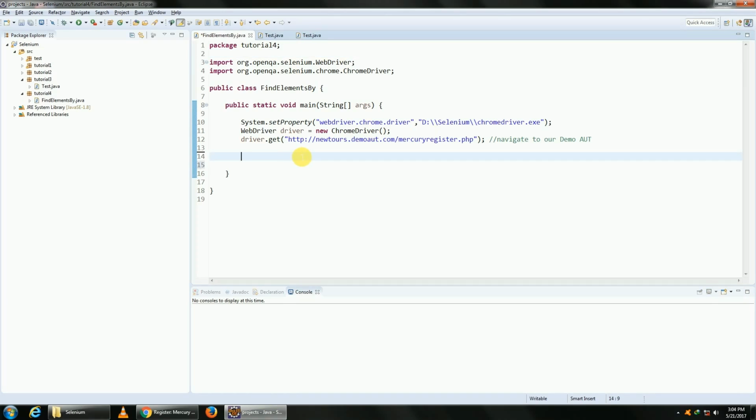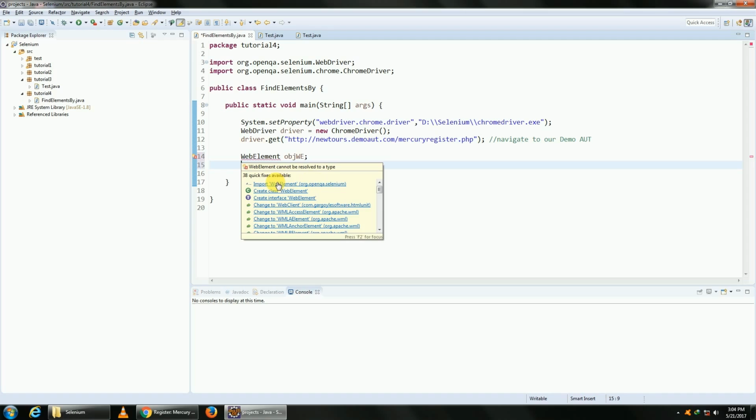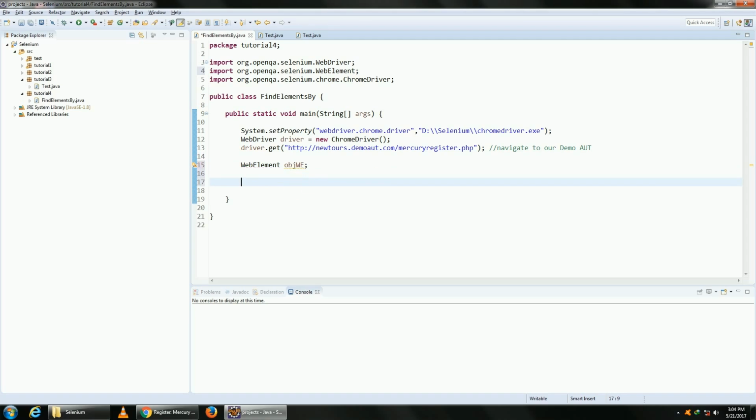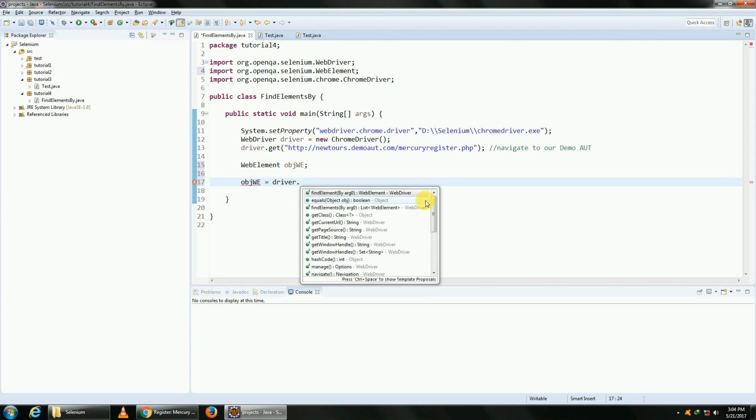Okay, the first thing that you all will need to do is create an object of web element. So web element, let's give it a name, objwe. You can give any name of your choice. Let's import the class webElement. Now this object is currently empty. Let's give it a value, and this value is given by the method called driver dot find element.